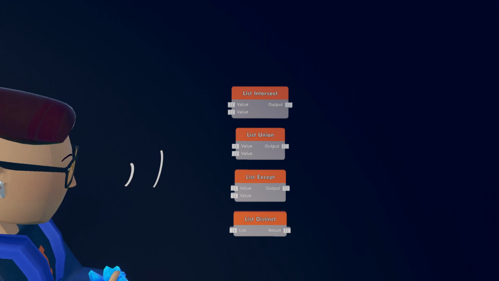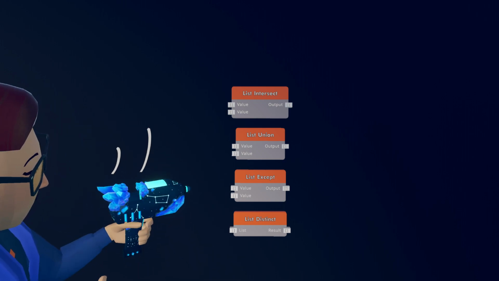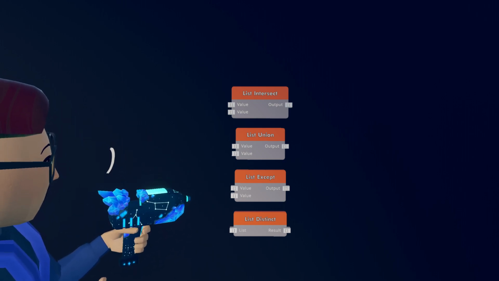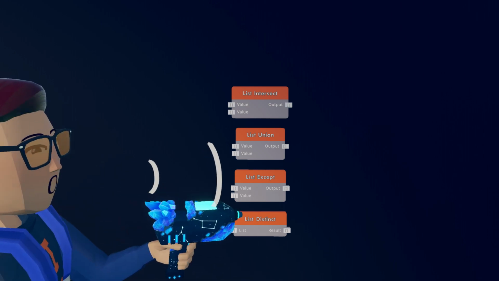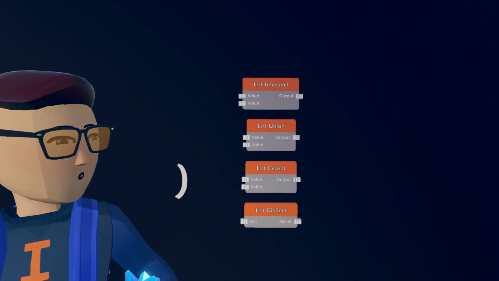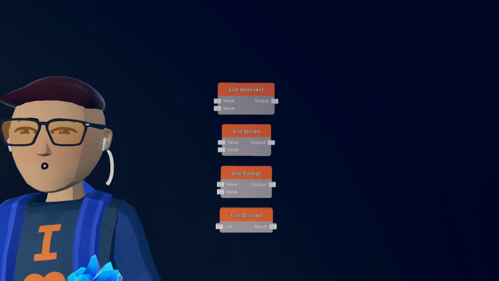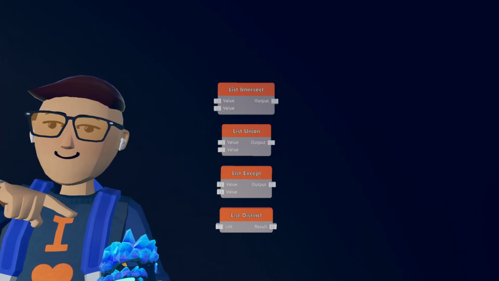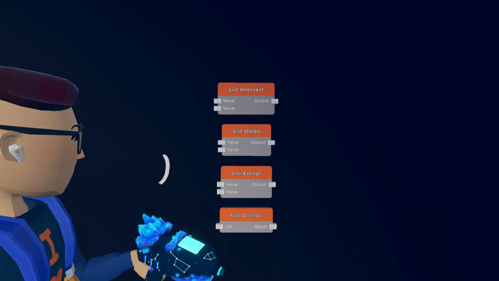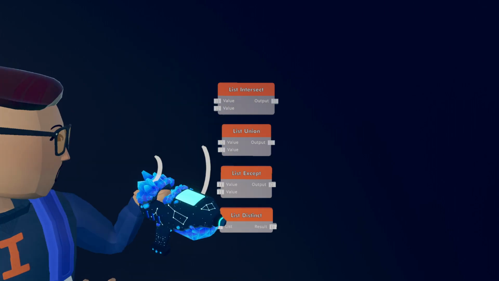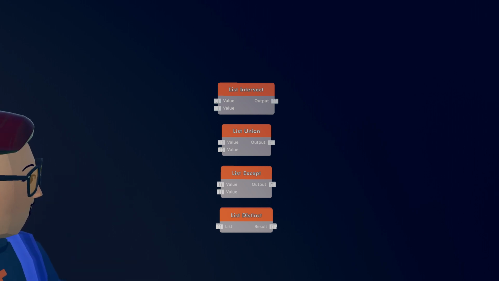List except, I haven't used this, but I'm assuming what it does is it takes the first list, and then it will ignore all of the values that were in the second list. So if you think back to the Venn diagram, it would cut out that overlap from the first circle, and it would give you a C shape, all the elements in there.